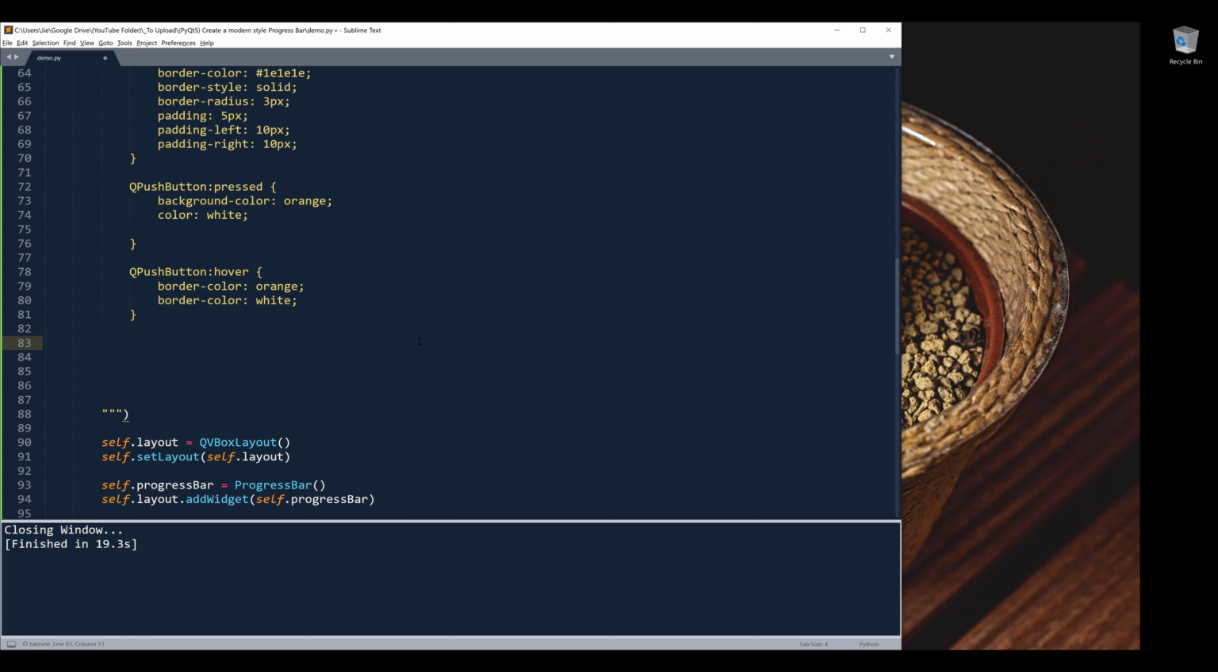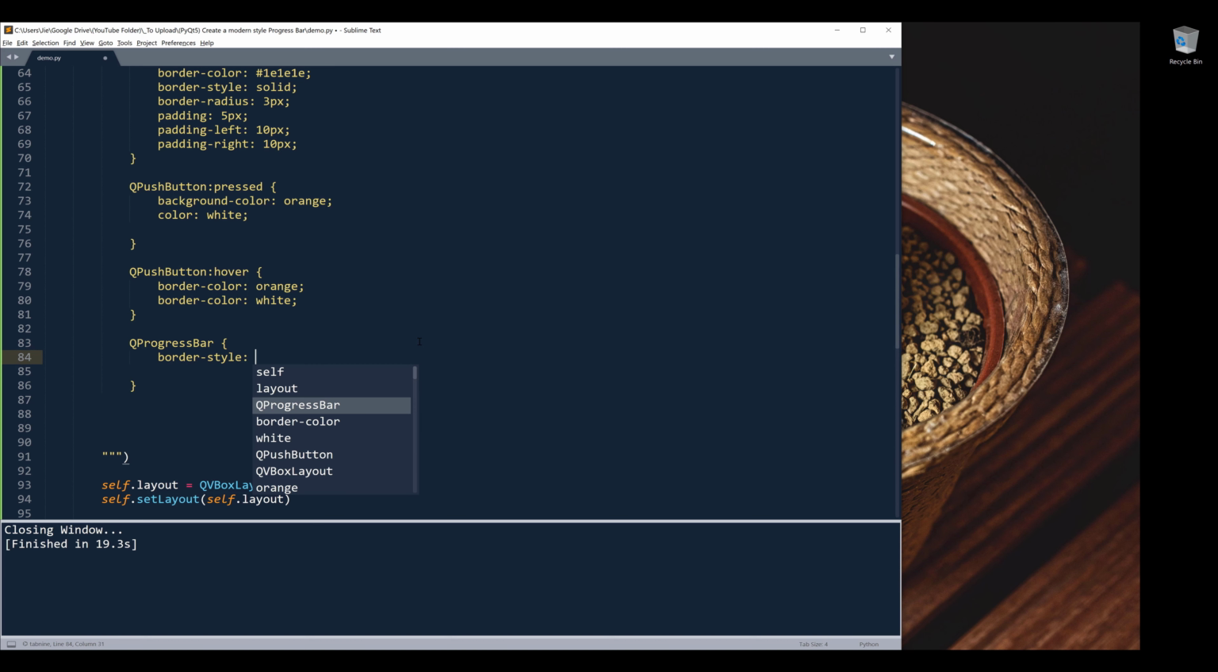Right, so I've finished styling the push button. The next widget I want to work on is the ProgressBar. And the class name is going to be ProgressBar. Right, so I'll start by styling the borders. I'll set the border style to solid. And for the border color, I'll set that to gray.